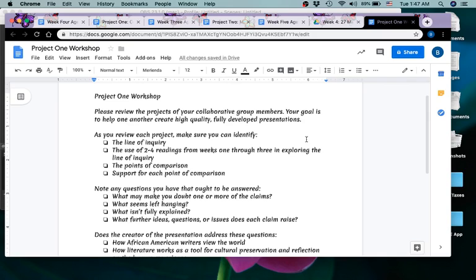So when you're working in your collaborative groups, you're going to do a workshop over the next couple of days. The workshop is designed for you to help your group members create the highest quality and most well-developed presentations possible. It's a good way to have an extra set of eyes on your presentation so that people can maybe catch some things that you didn't catch or give you some good suggestions that you may not have thought of yourself as you were creating your presentation.